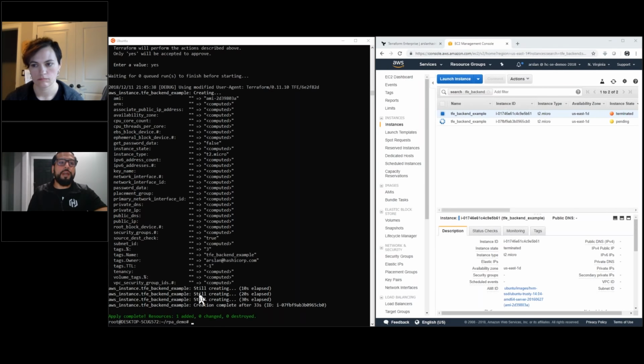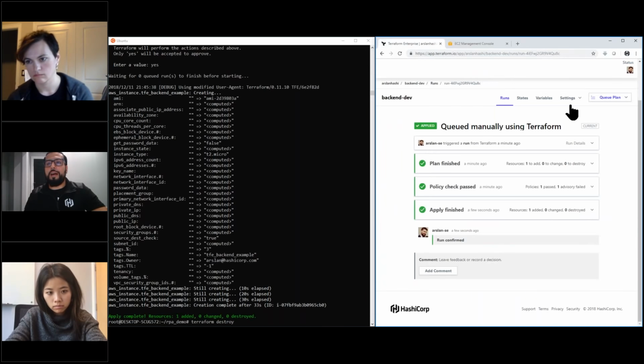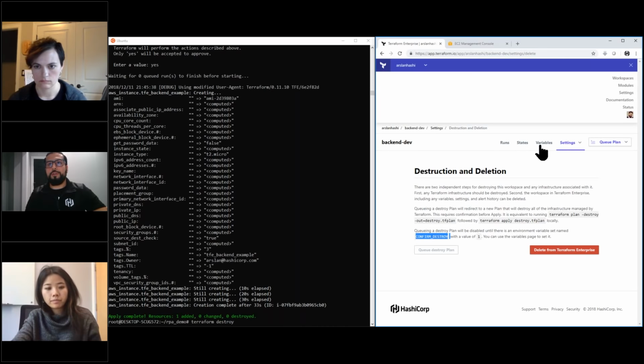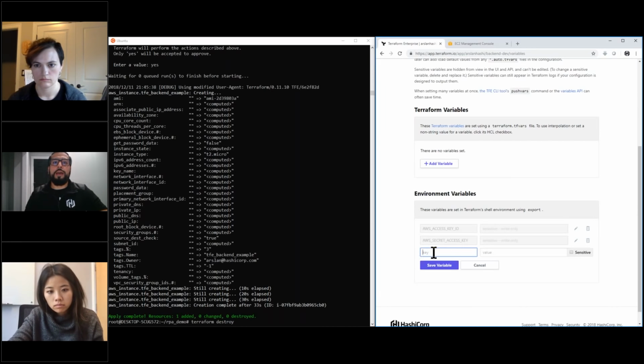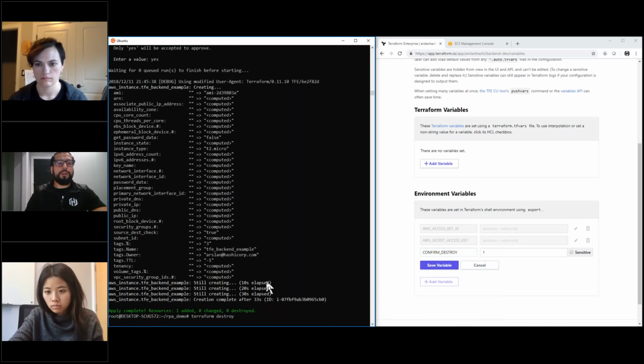The last bit here that I wanted to do is a Terraform destroy. Similar to the cloud, where you have to retype the name of the resource in order to delete it, you have to do the same thing here. It's a little different. You have something called confirm destroy. You go into your environment variables, add that in with a value of 1, and then save that. Now I can actually destroy this. If I did it before that, it wouldn't have worked. Now if I do a Terraform destroy, it'll actually go out and destroy all of these resources, so we're not paying for them. And that's basically the demo.